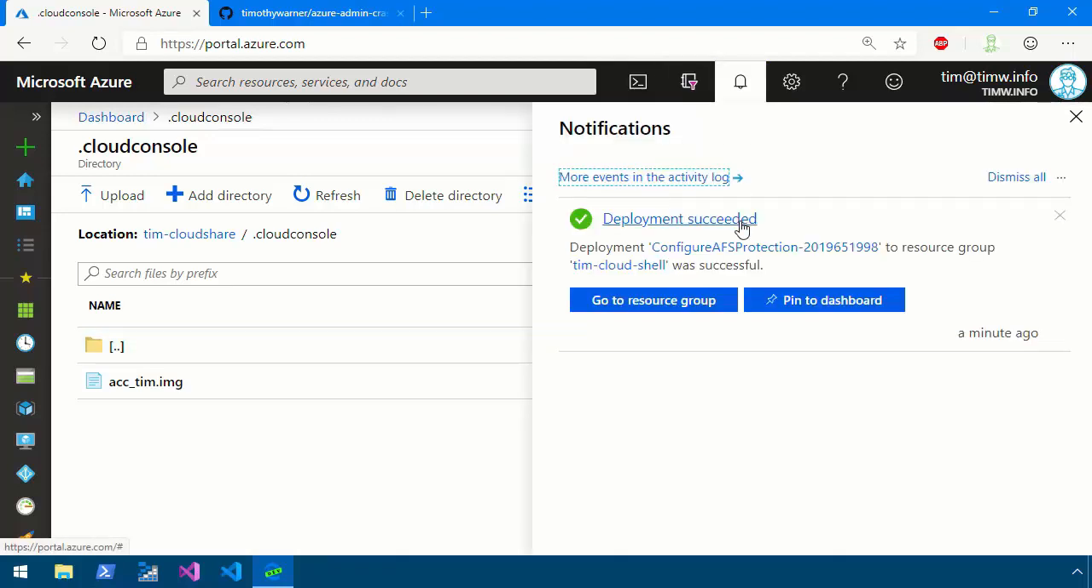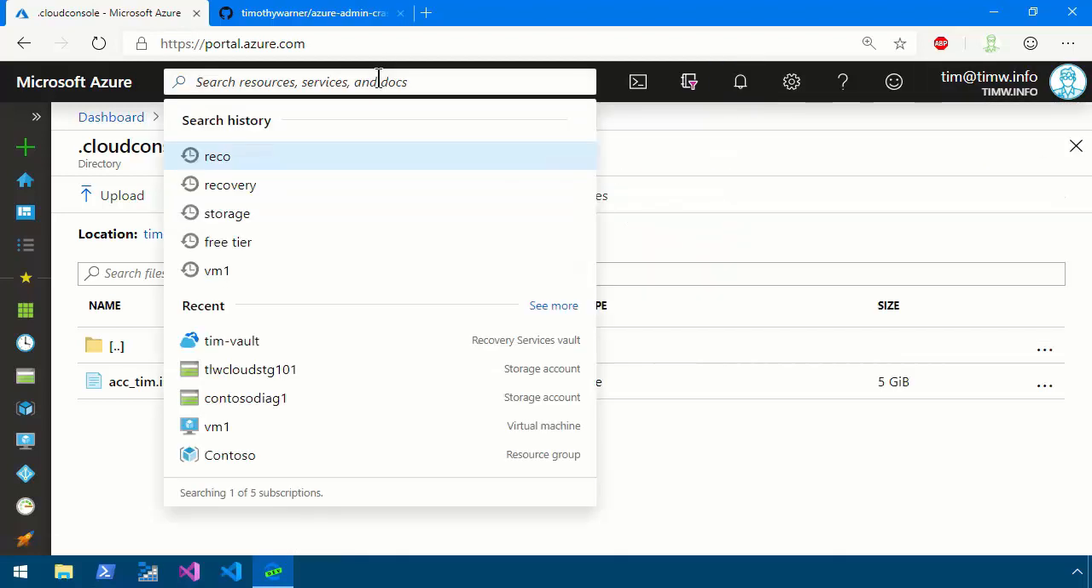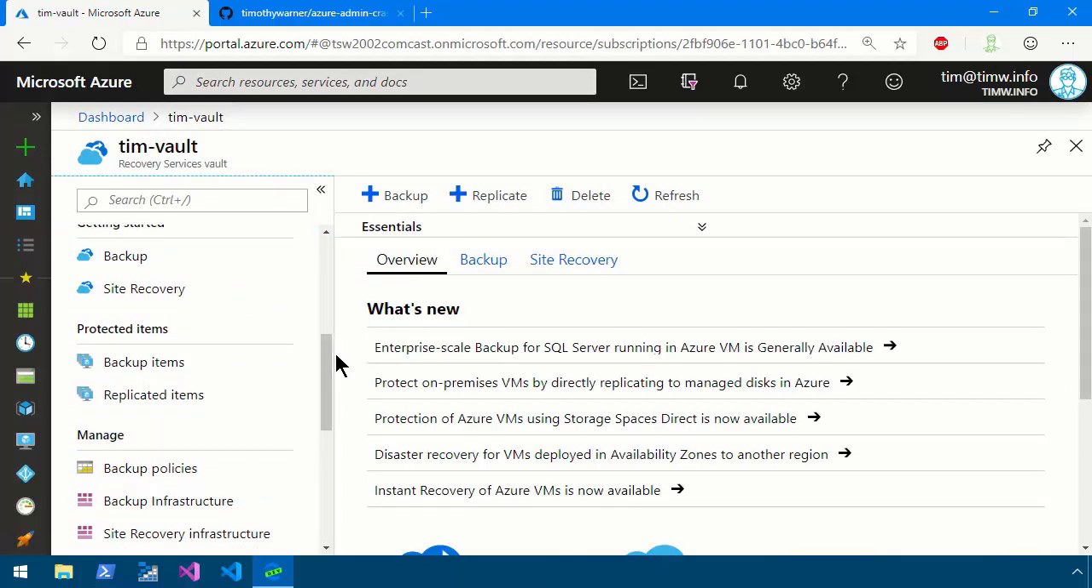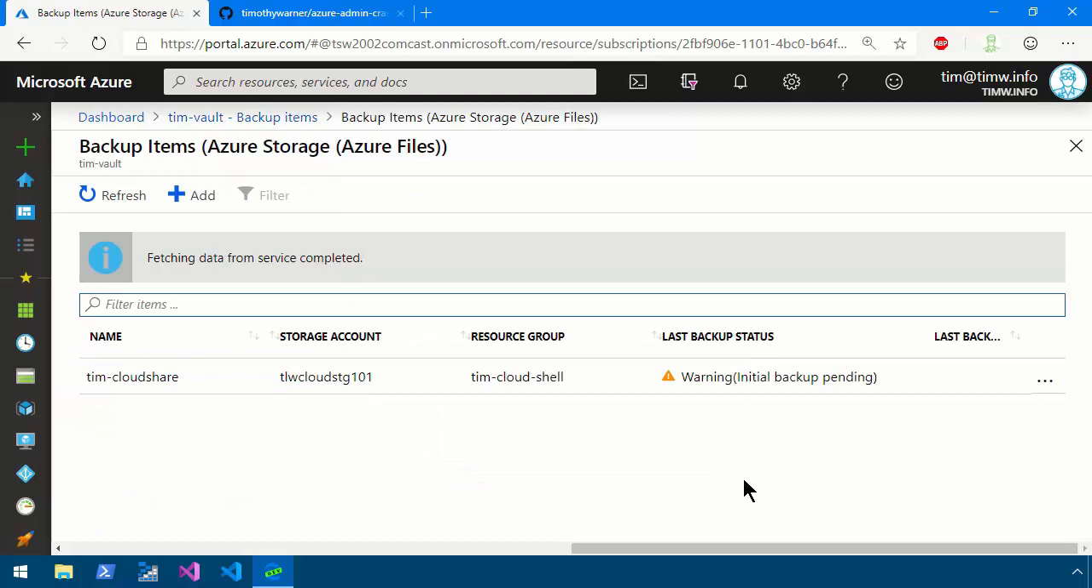Okay, so let's open the notifications. Our deployment succeeded. So let's go back to our Recovery Services Vault. Tim Vault shows up under my recent list in the search. And if we come down now under Protected Items, Backup Items, we see we have one Azure Files backup item. Let's go into there. The last backup status shows initial backup pending.